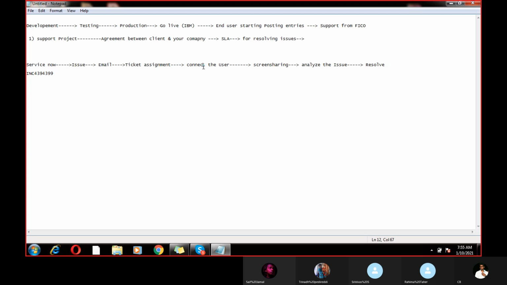Once the ticket has come, you analyze it. If this ticket is related to an FI issue and you have a good understanding of that particular issue, then you can call the end user and ask him to share the screen. So the end user posts the entries in front of you, and you can see whether there is an issue on his side, I mean he is providing wrong inputs. As a FICO consultant, you need to tell the end user that he is giving wrong input, and that is the reason he cannot post the entry.